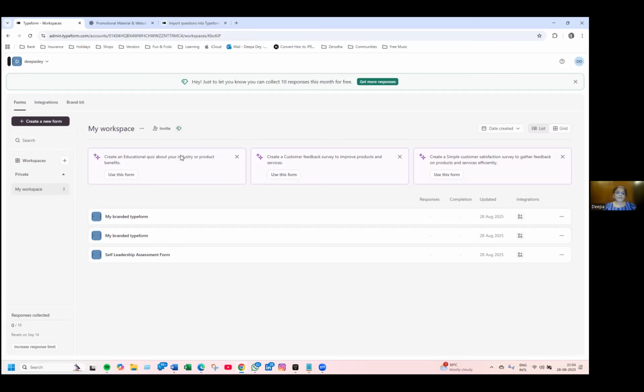So here on the landing page, you will have a list of all your assessment forms and things that you're working on. Apart from that, there are certain forms which are built in. One is an educational quiz, and you can go ahead and use this form. Create a customer feedback survey to improve products and services. You can use this form. Create a simple customer satisfaction survey to gather feedback on products and services efficiently. You can use this form.